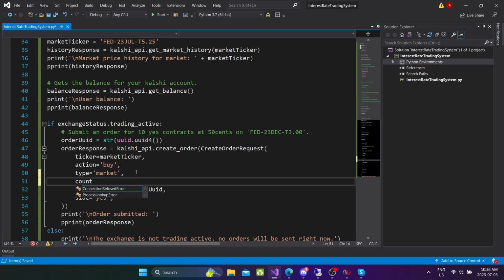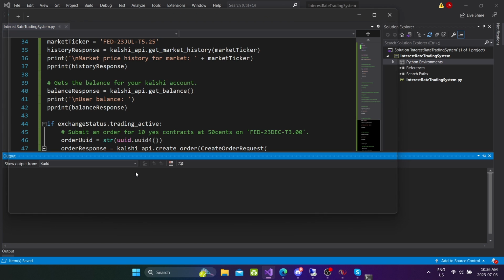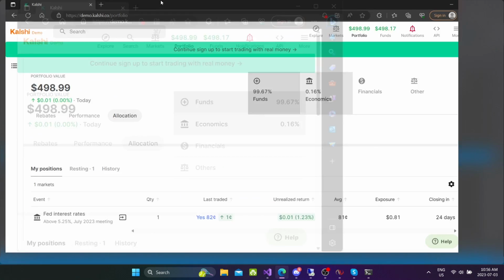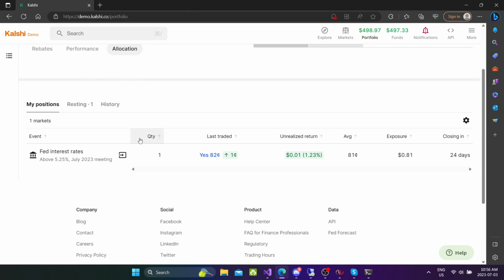Oh, count must not be none. Sorry. So we're betting on the July 2023 interest rate above 5.25. We need a count. So count is the quantity. I think they should rename that variable, but we'll just buy one. Their order submitted. Great. That's perfect. So now we have a buy order in for interest rate above 5.25%.